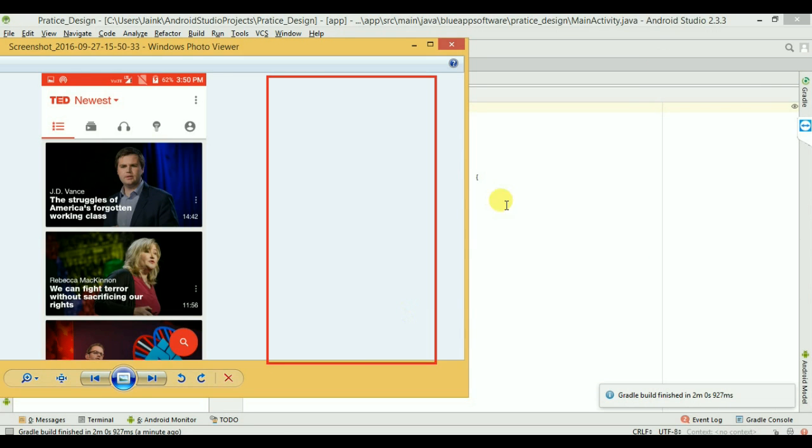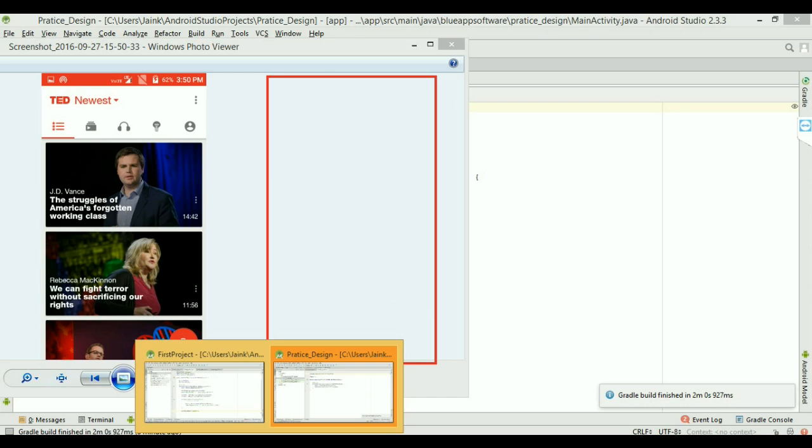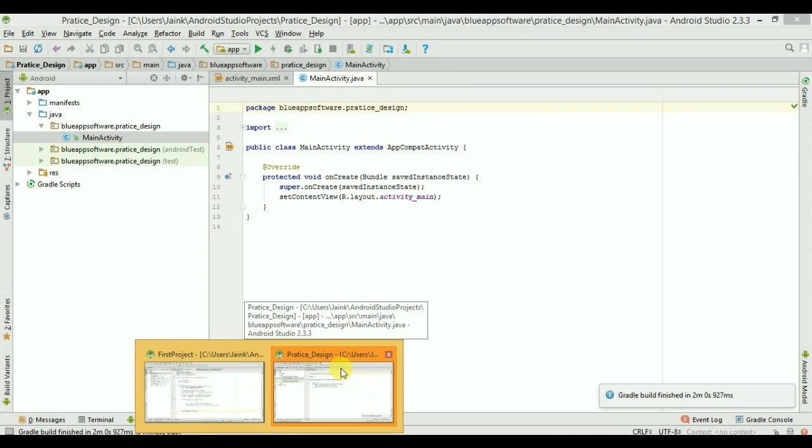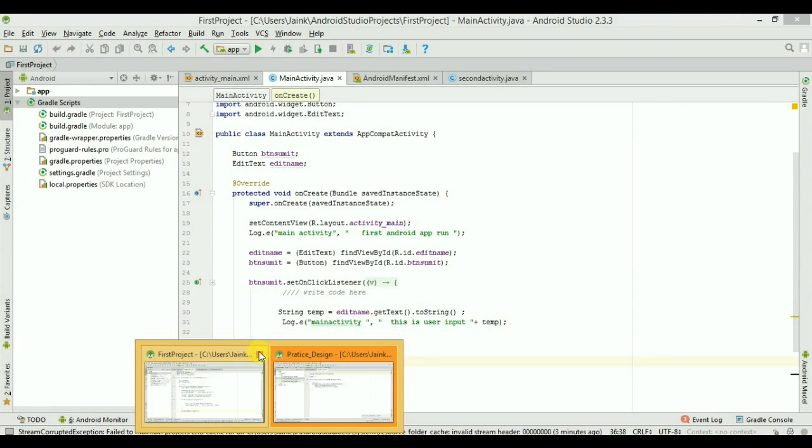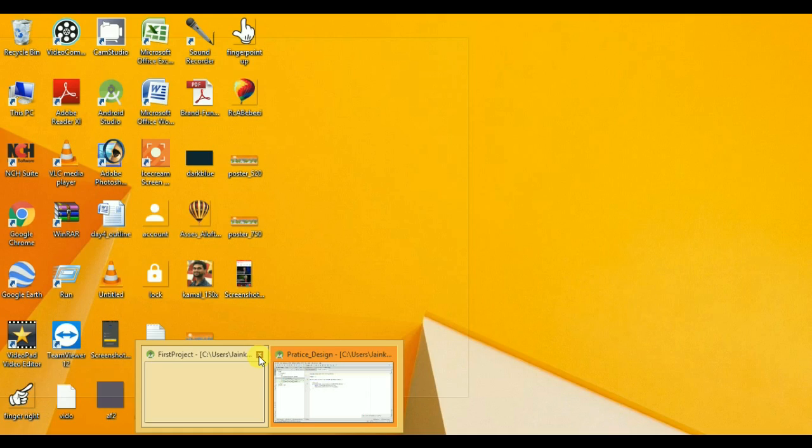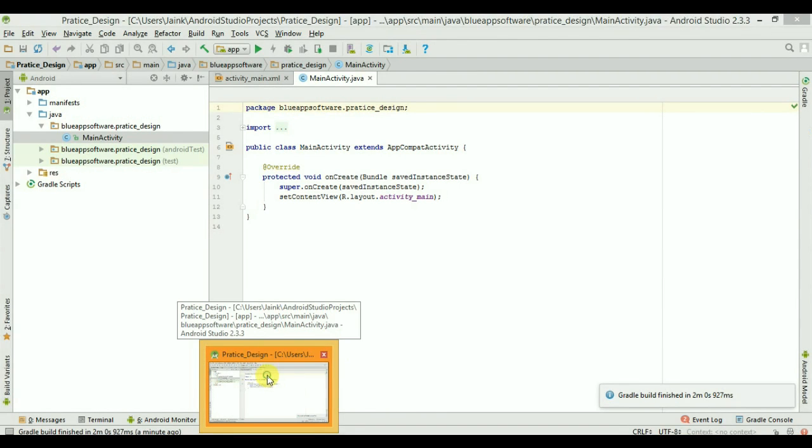Okay, so this is our new project, and I am going to close the old project.